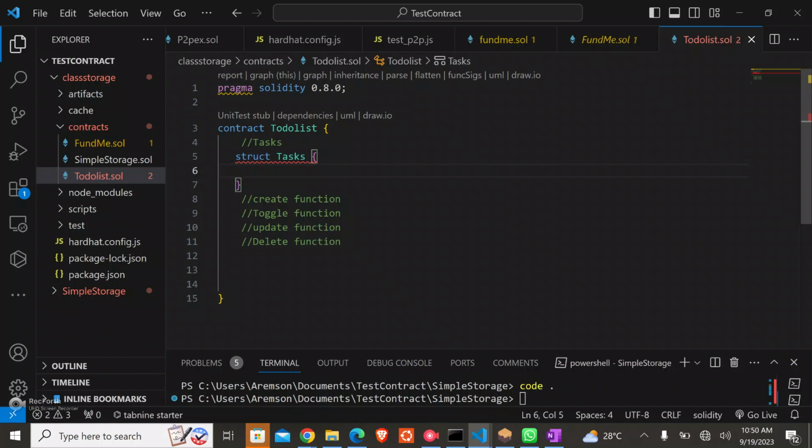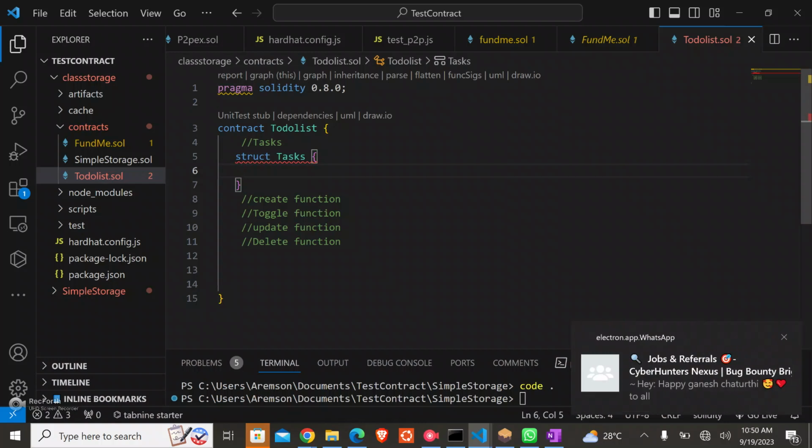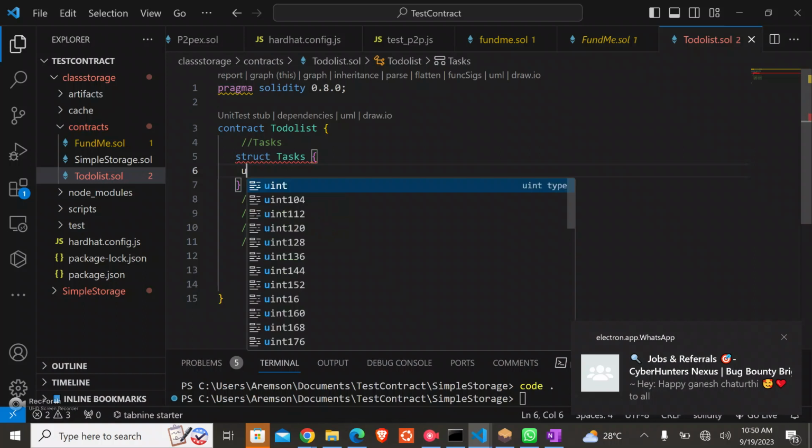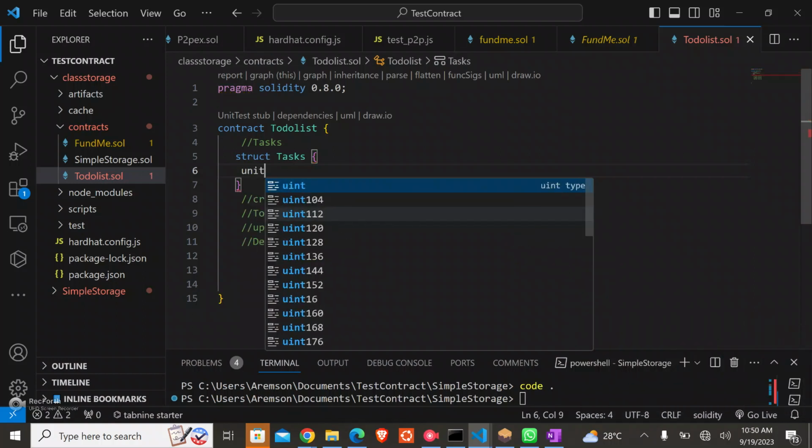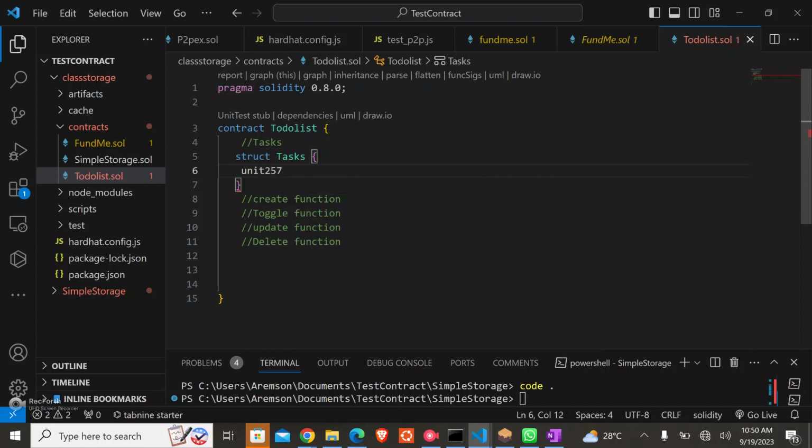Now the first struct we'll be creating is for the tasks, right? So what are the things we need? What are the properties we need? The first property we need is uint256. That is an ID that identifies each task that has been created. You get? Sorry, uint, not unit.